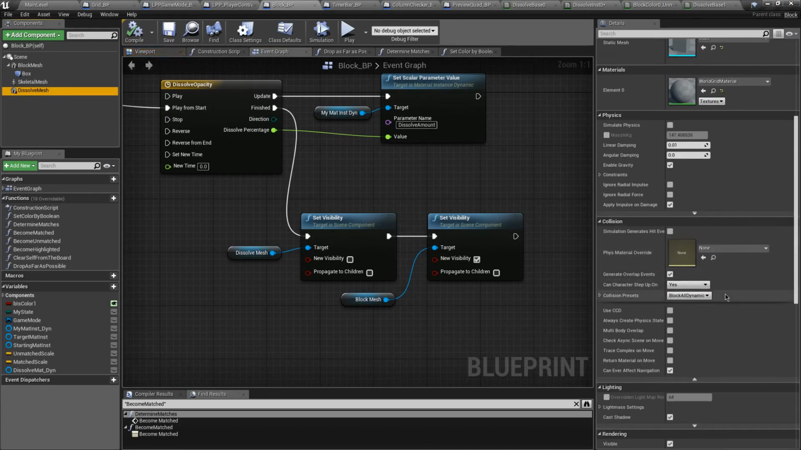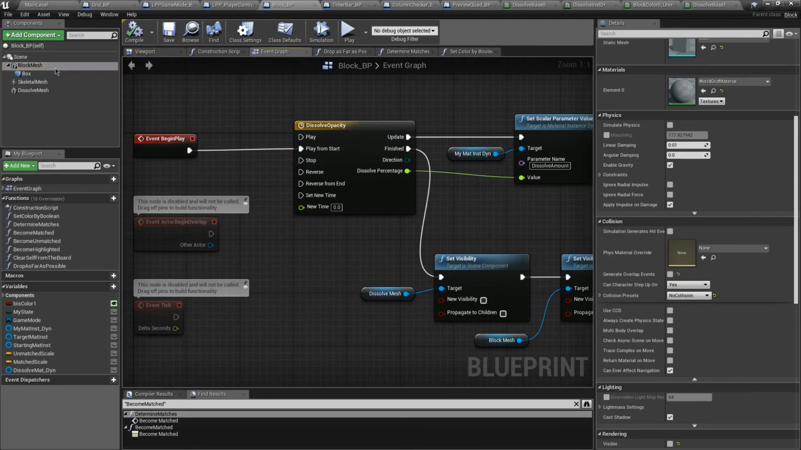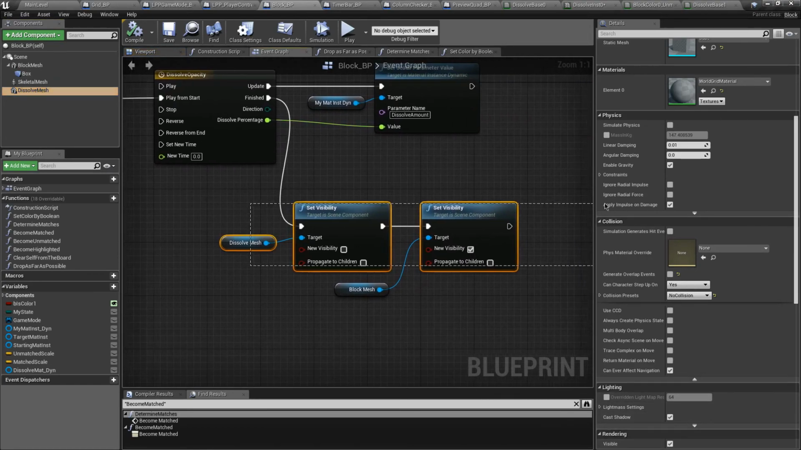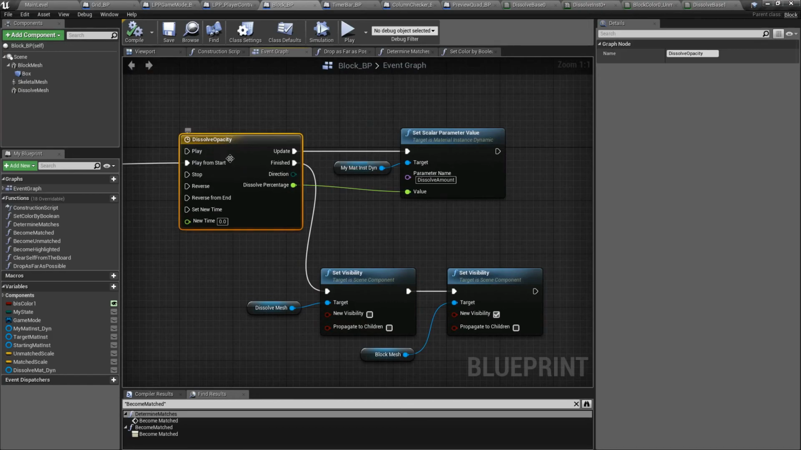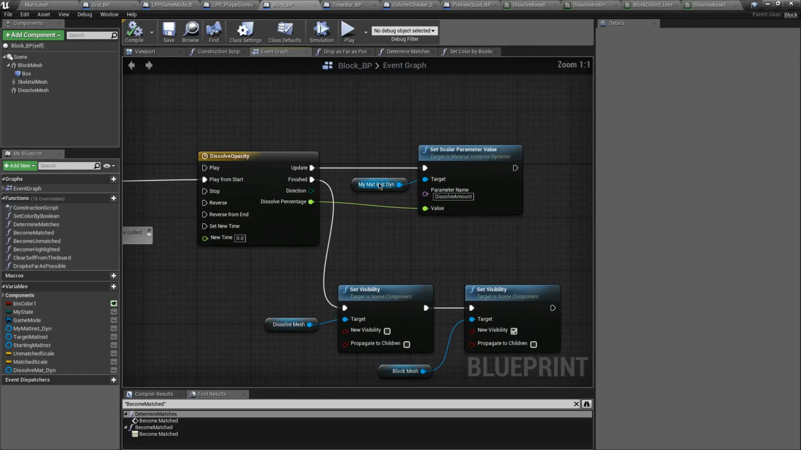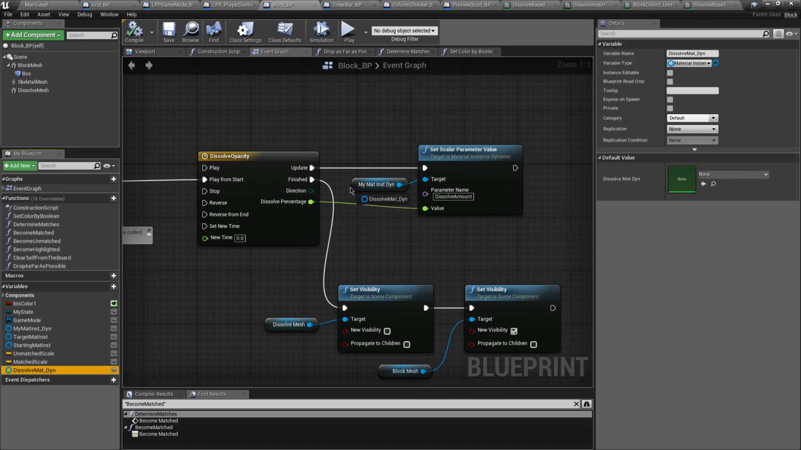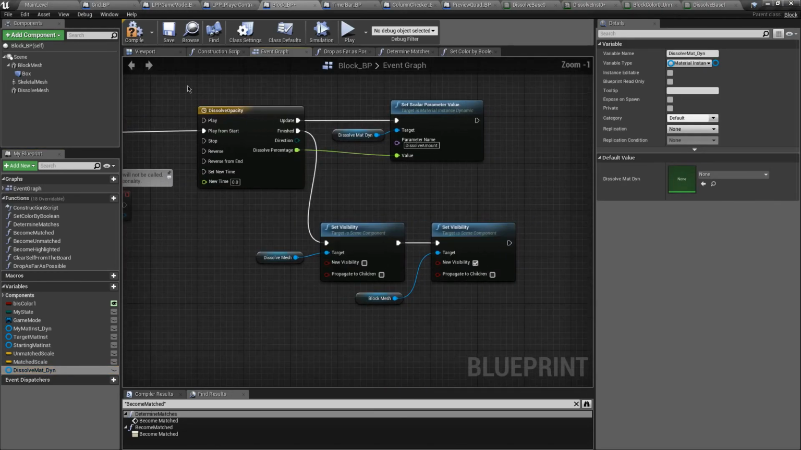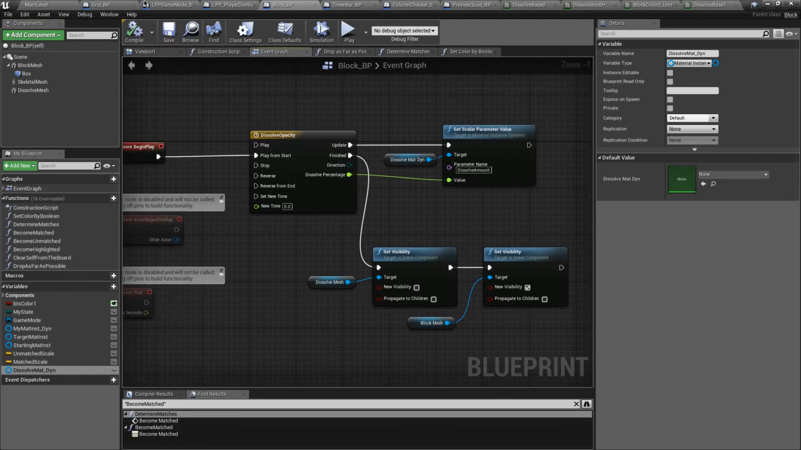Let's also make sure we turn off overlap events with this new material here. Turn off all collision for this new mesh. Now again, the normal mesh is going to be initially invisible and the dissolve mesh is initially visible, and then they'll switch when the animation has finished playing out. And we want to make sure when we do this animation we're changing the parameter on the dissolve material instead of the my matte parameter variable.